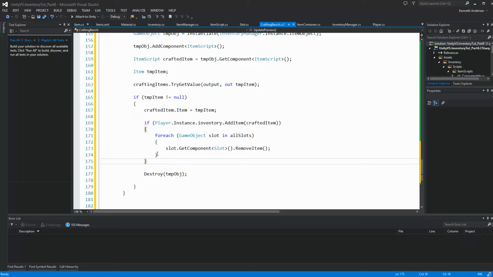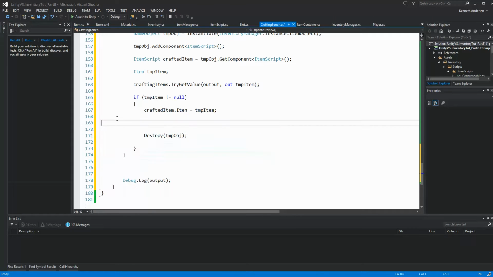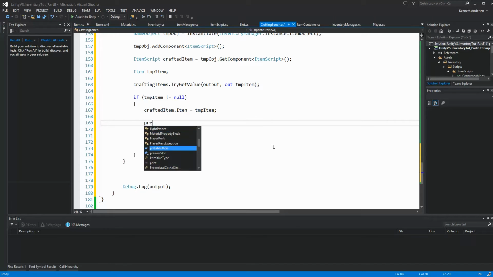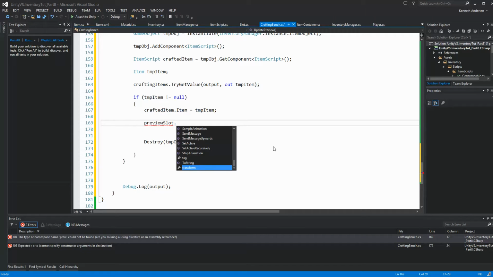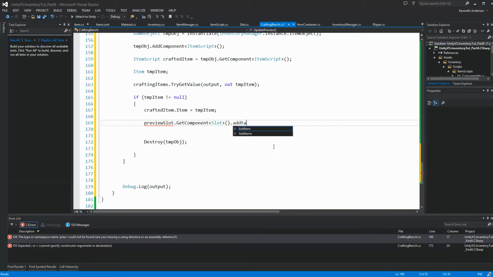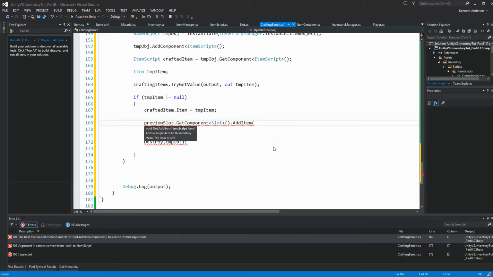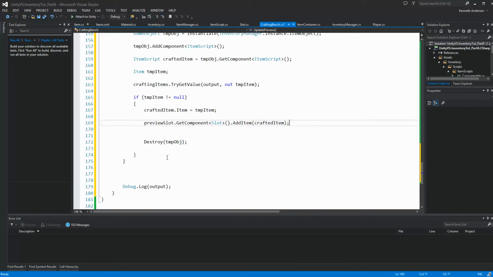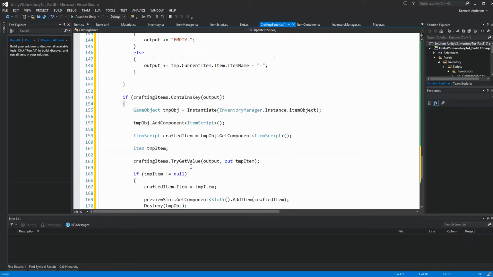We need to remove the if statement here and the for each loop here, so we can delete this. And then we need to check our preview slot up, so we need to say preview slot, get component slot, and then we need to say add item, and we need to add the crafted item here. So now we're adding the crafted item to our preview slot, and then we're destroying the temporary object right away after that. And we can move this debug log up here as well.